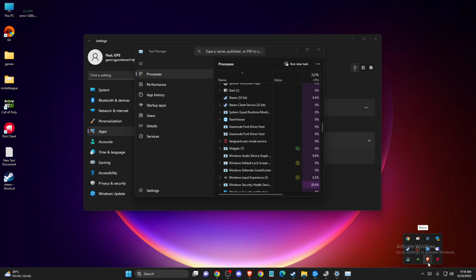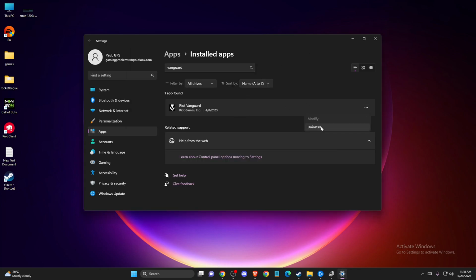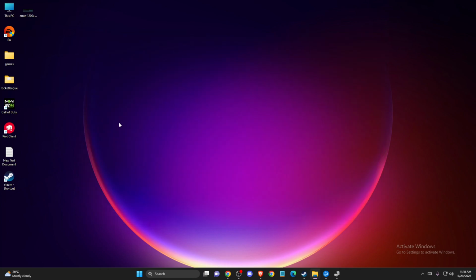So probably it will be here in the system tray or in the task manager, like here. So end all the tasks related to that, and then press uninstall. And if you want to install again, just run Riot Client, sign in to your account, and it will not be a play button but update, and it will reinstall Riot Vanguard, and it should fix your problem.